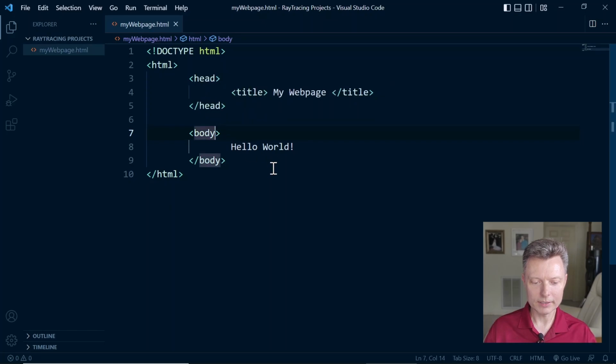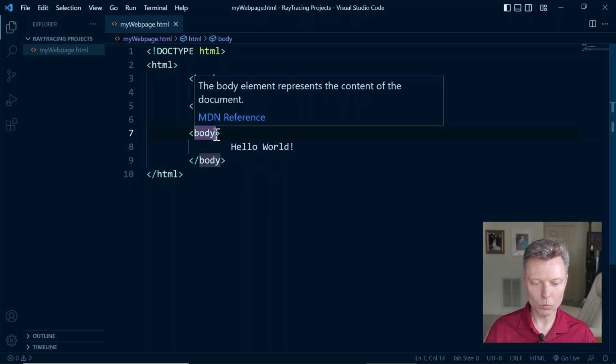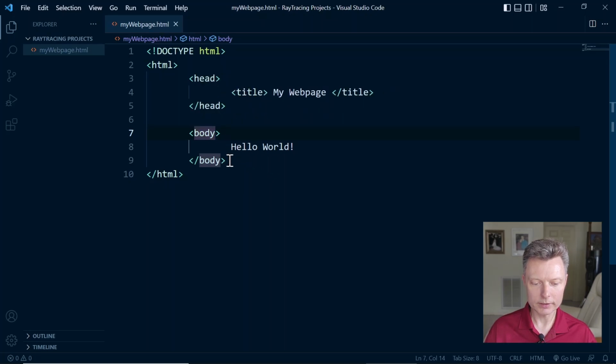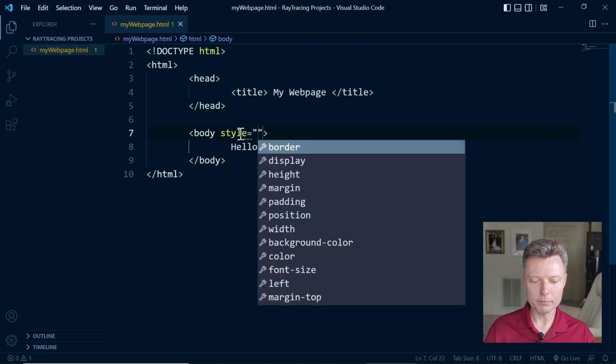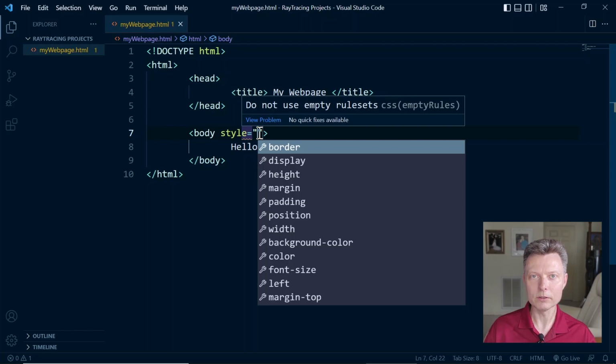So let's go inside the body opening tag and click between the y and the greater than sign. And now do a space and then start typing style. So s-t, and then it'll pop up right away. So let's click on style. And you can see it populated style equals and then a pair of quotation marks. Inside the quotation marks, we're going to put our style rule.